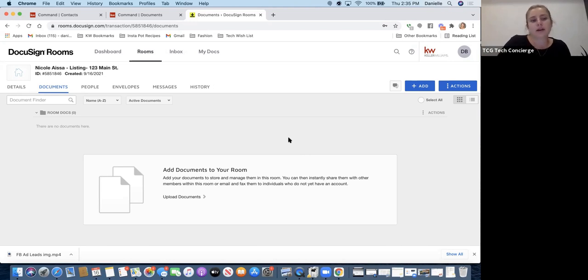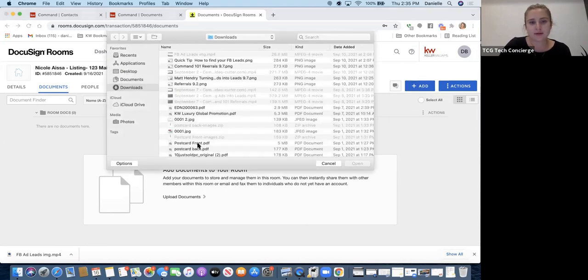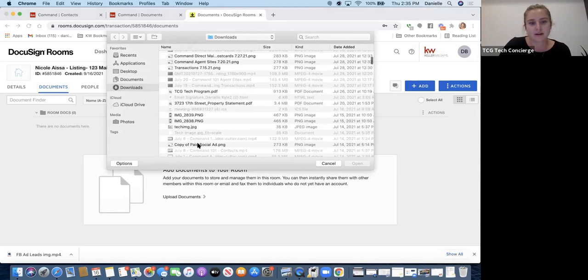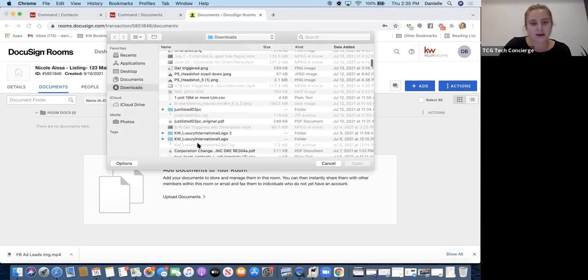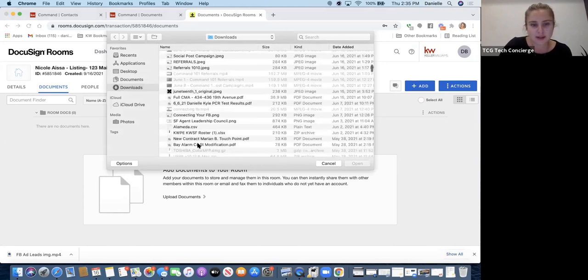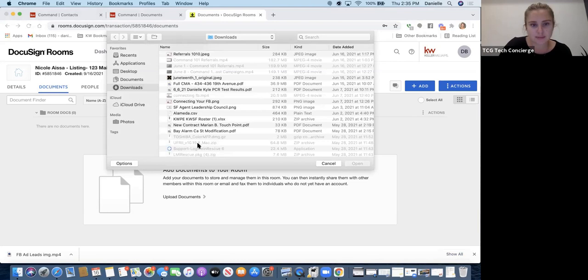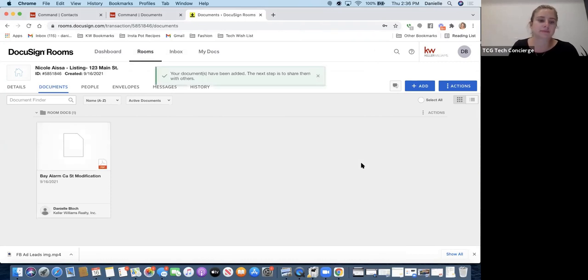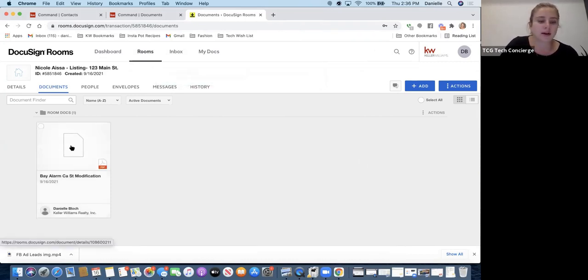Okay, so the other thing is how to add things to the room. If I want to add something from my computer, like a KW form or something like that, I can find it on my desktop or in my downloads here. And honestly, I don't have any forms, I don't think. I'm just going to upload something random. Here we go. And that's how you can just upload it here and then work with this document.